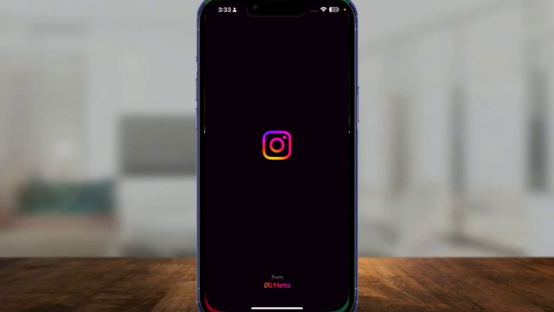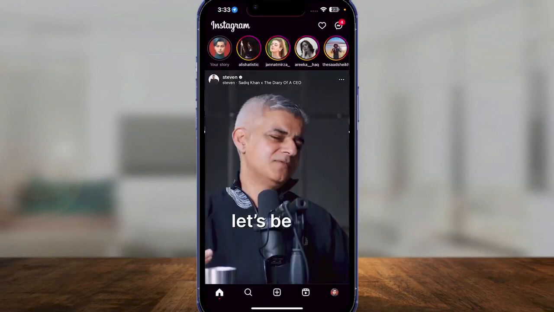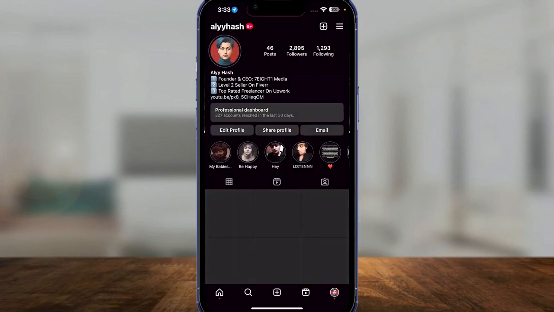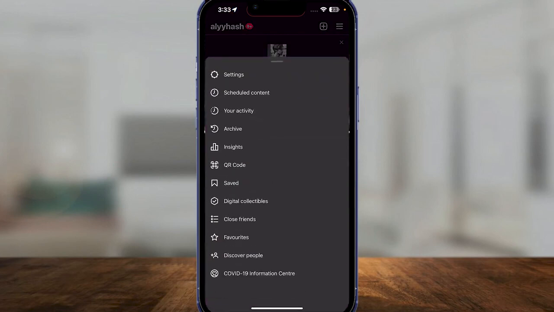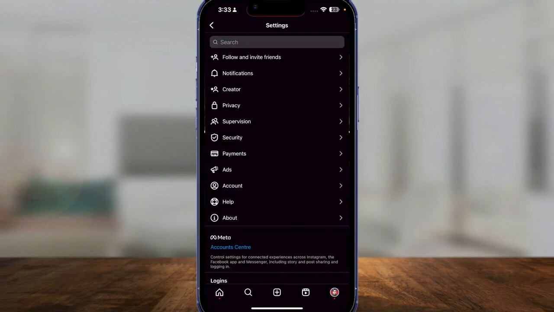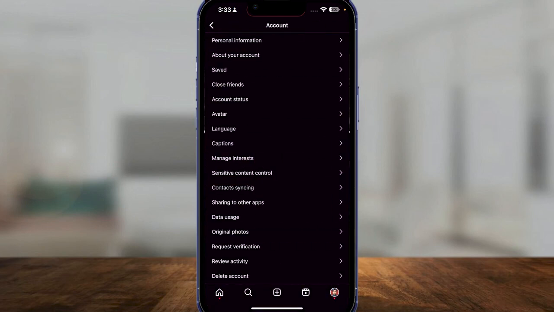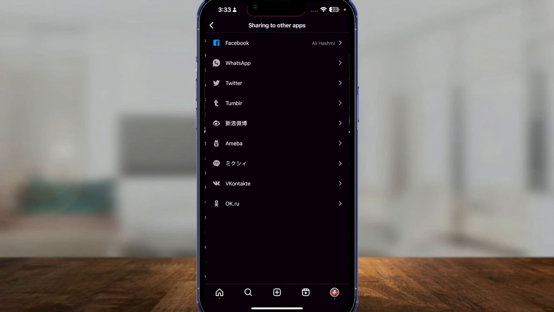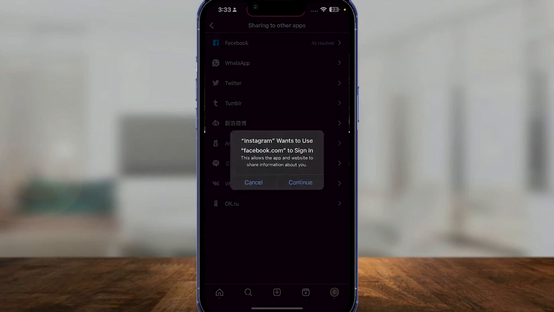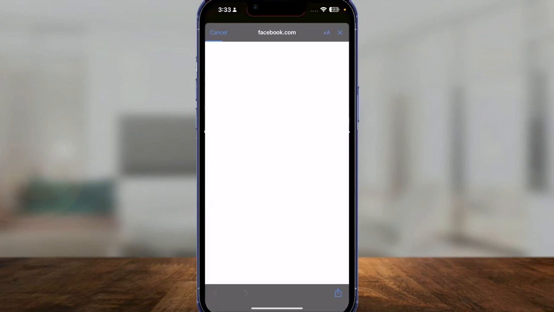over to Facebook. So firstly, open up Instagram, and then click on your profile picture, then click on the top right, then click on settings. After that, just simply click on account, and then click on sharing to other apps, and over here from the top click on Facebook, and that is going to take you over to your Facebook account.